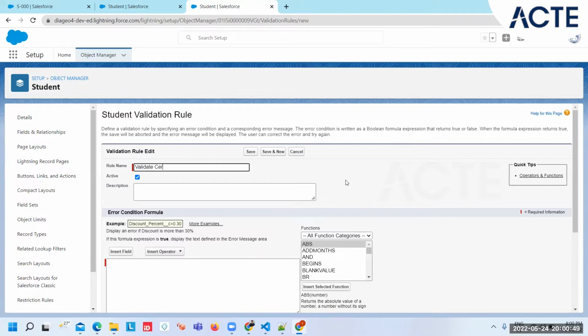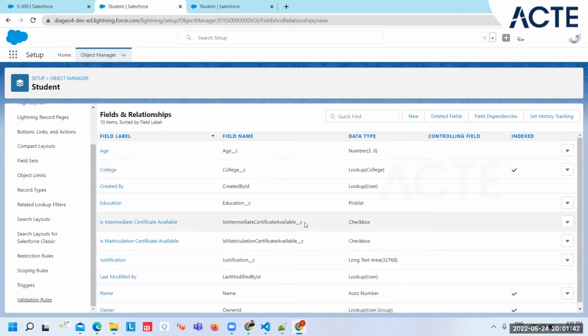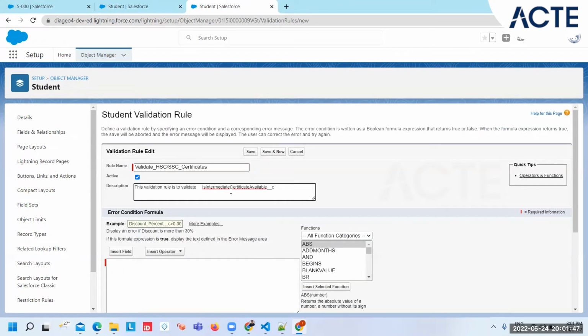I'll name it validate certificates, and we'll say high school or secondary school certificate, very specific. In the description, if you want, you can put some values like: this validation rule is to validate. We'll just copy the custom field names, because this is very much admin and user specific, and paste them here.